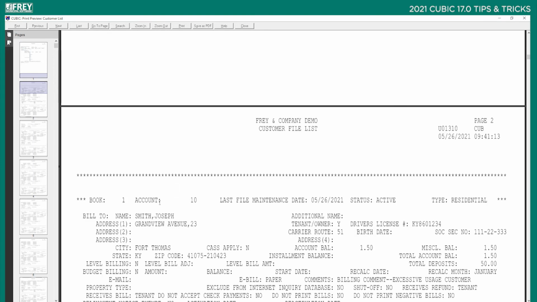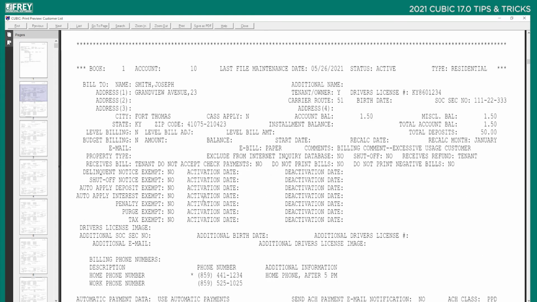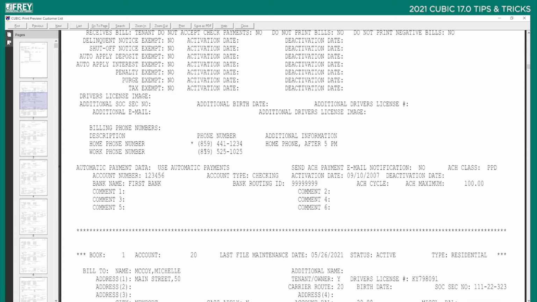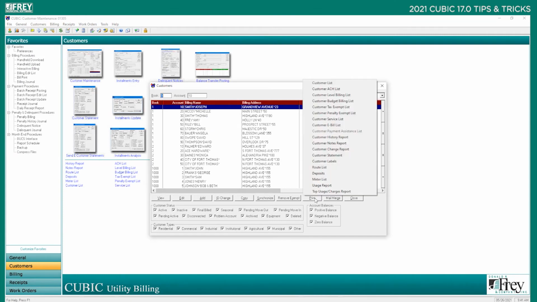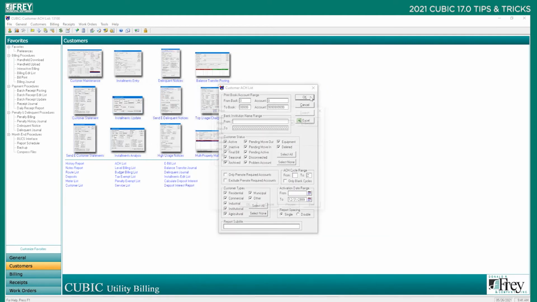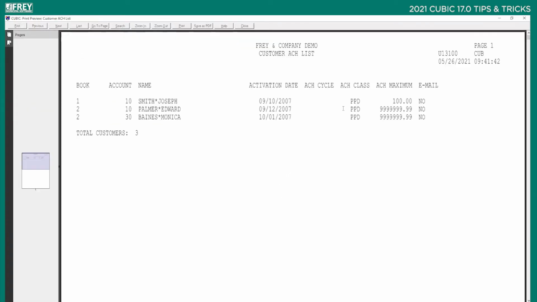And then you can see here on our first person that we set up here that they have their information here like they normally do. But then under automatic payment information, they have this ACH maximum set up in here. And then the second report is if we go in here and we want to pull up everybody that's on automatic payments under this customer ACH list. So if we go into customer ACH list and we pull this report up, we can see here that this person's set up, here's the date that they're set up, and they have their ACH maximum set up in here as well.